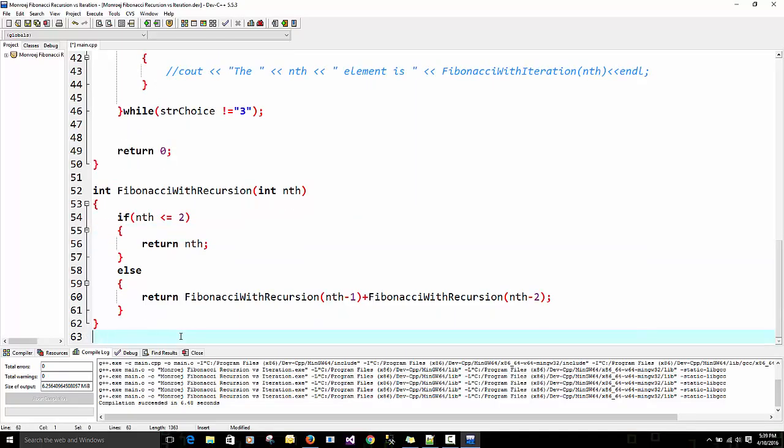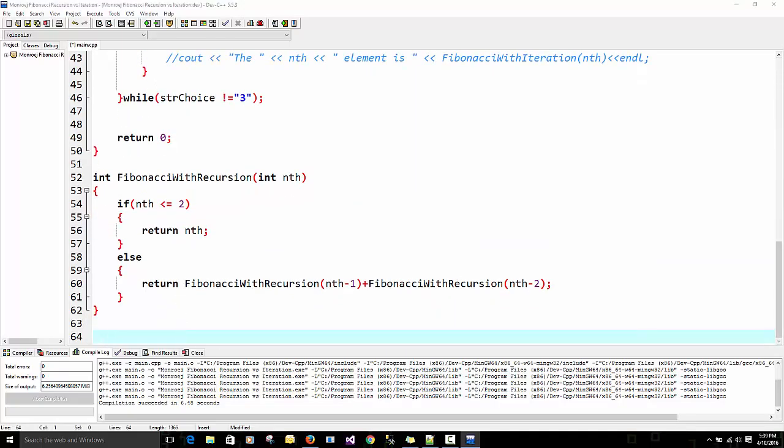Okay. Now let's take a look at the iterative case. And you'll see with this one it's a lot more complicated. The code is going to be a lot more complicated. Int Fibonacci with iteration, passing to it int nth.